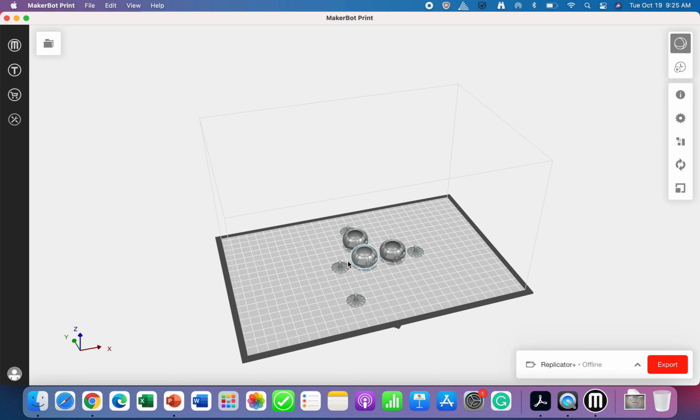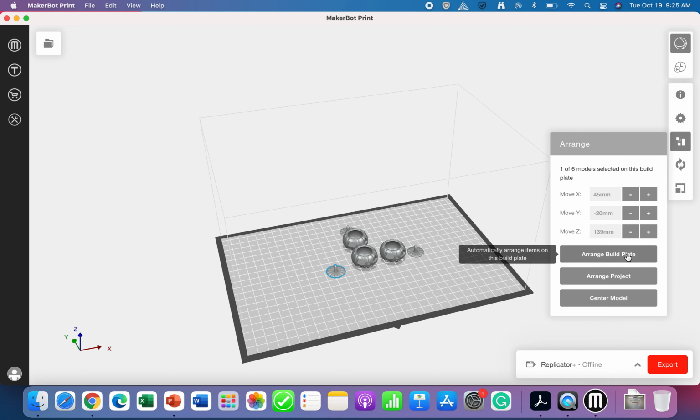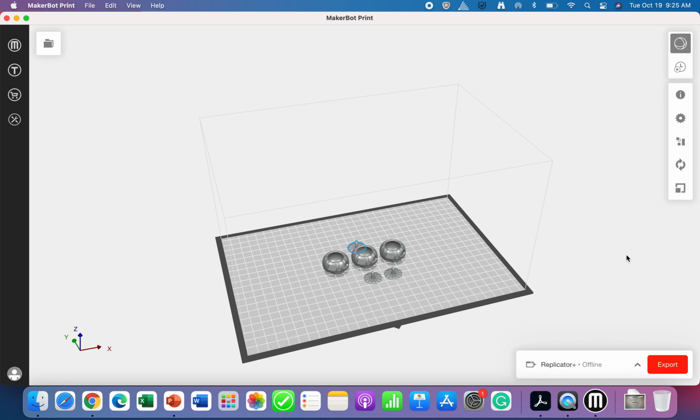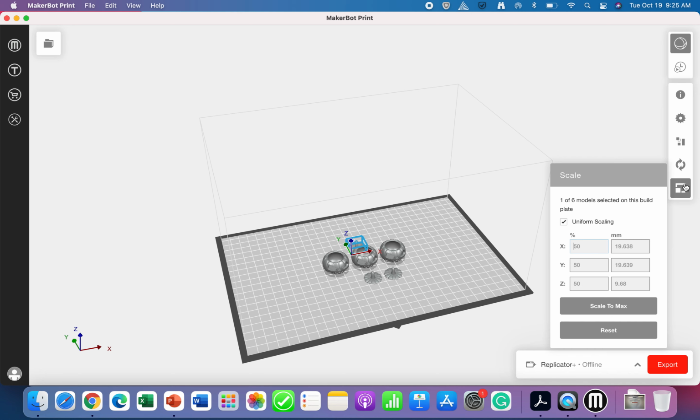Now, click this one. So now I have one all over the place, and I don't want to drag and drop and try to make it to the center. I just hit arrange build plate, and it's going to center everything for me. So scale, those two buttons are really what you're going to look at. On the very top, I'm going to estimate time. It's going to tell me how much I need to do.